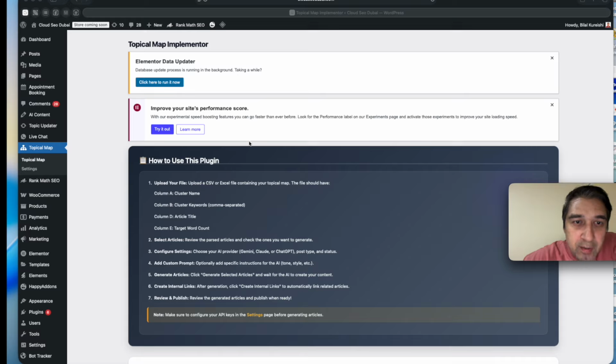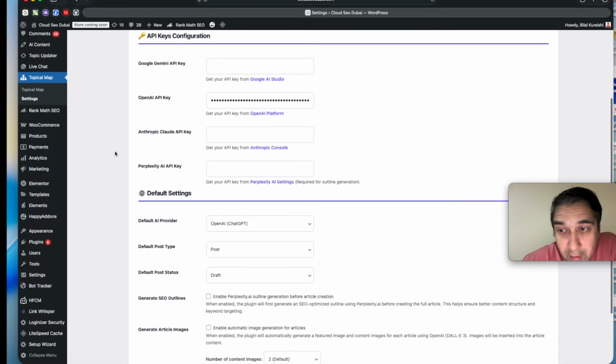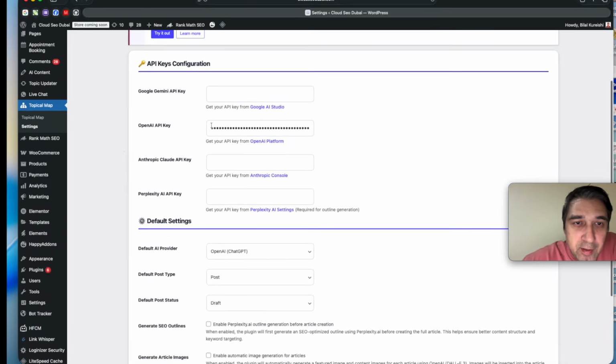So this is my website, cloudofcodubai.com. This is the topical map plugin over here. And when you first install the plugin, you need to put in your API key. So here is my OpenAI API key. You put in your Gemini API key, your Claude API key, and your Perplexity API key. Now, we recently added Perplexity to this.